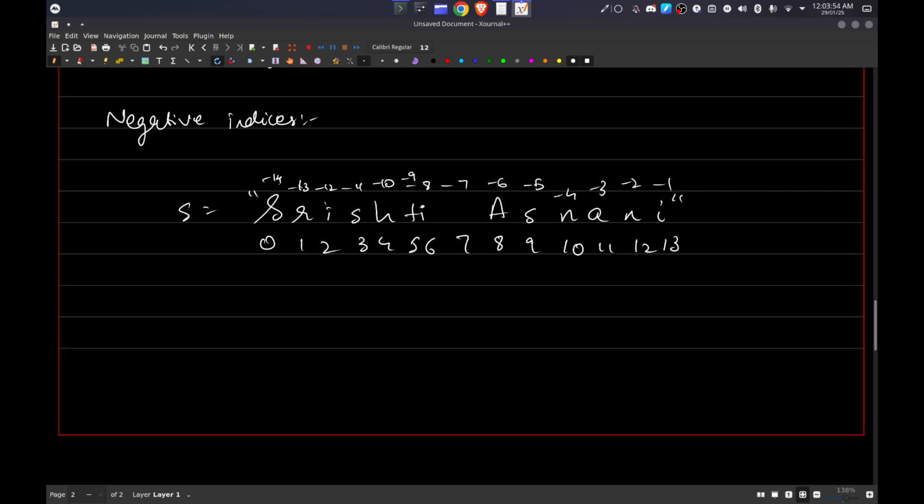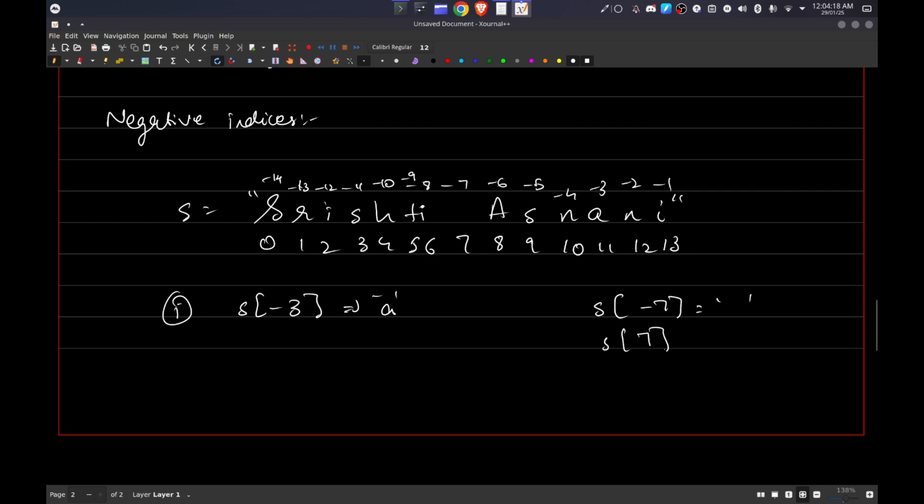Now with negative indices, your first part is S of just a single number, minus 3. Very easy. Just locate where minus 3 is, and minus 3 and 11 are the same location, so this will give you A. One more example: minus 7. What does it give? Space. Also S of 7 gives you space. Now just tell me the answer for this. It is pretty easy, you should know it by now. Minus 12. What's your answer?